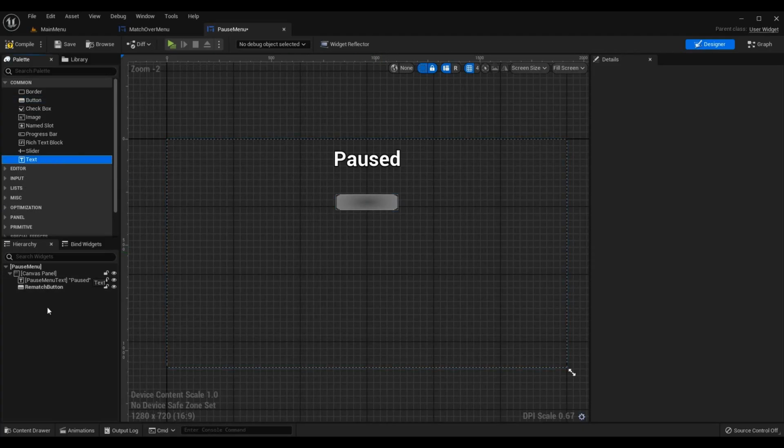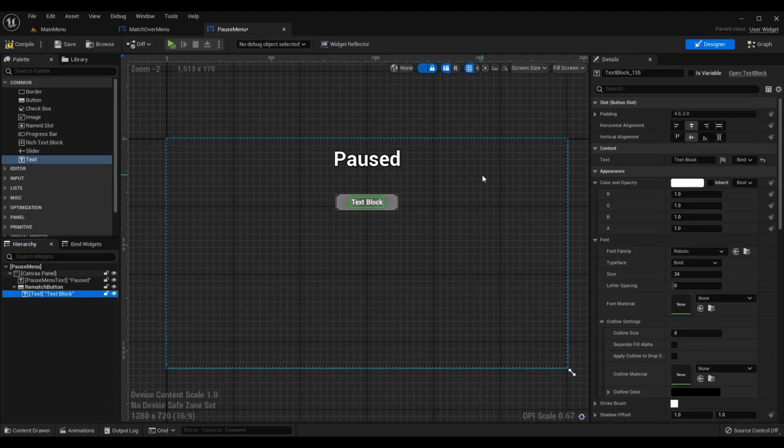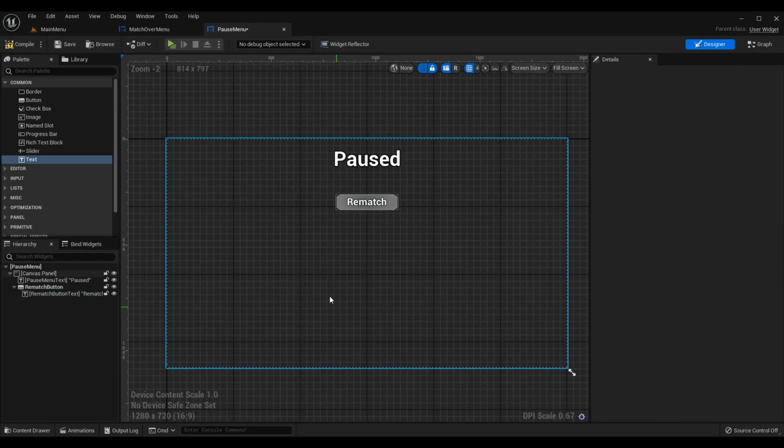Now I want to add text to this button, so I can add a text widget right on top of the button to make a child. And I like to call these ones like name of button text, or in this case rematch button text. And I'm going to rename the text element in here to just say rematch instead of text block. I would say like 36 for the font, and then give it an outline size of 2. Now I have a rematch button.